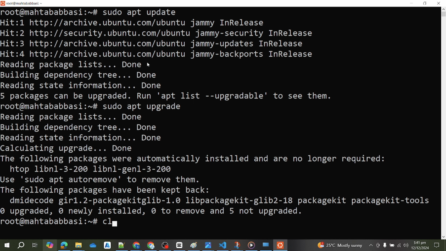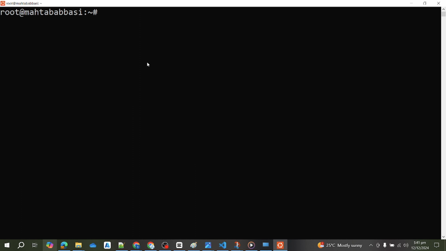Okay, great. So let me clear it. And now the first step is to install Docker. We will use the Docker official repository to ensure that we are getting the latest version. And also let me show you first on installing the older version. First we will check whether we have already installed Docker or not.